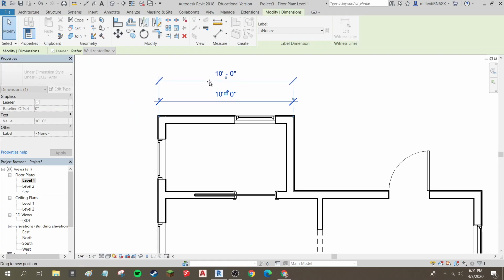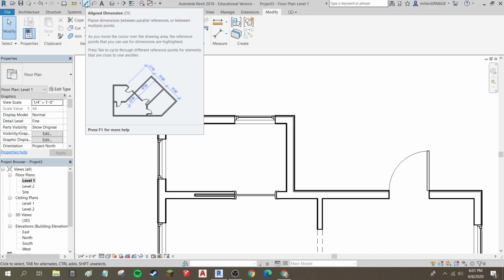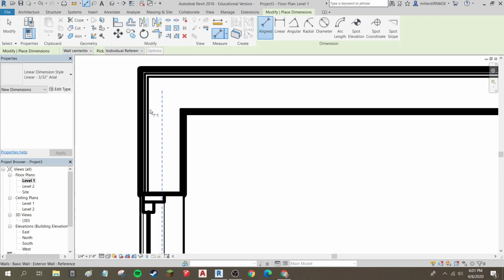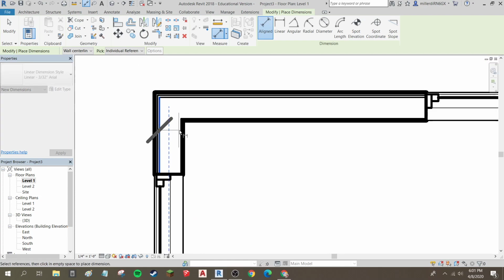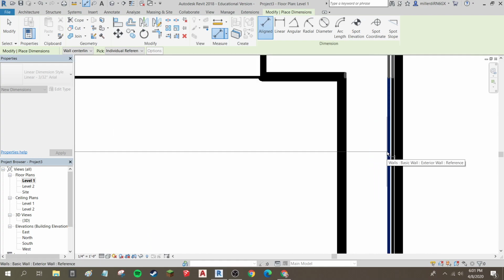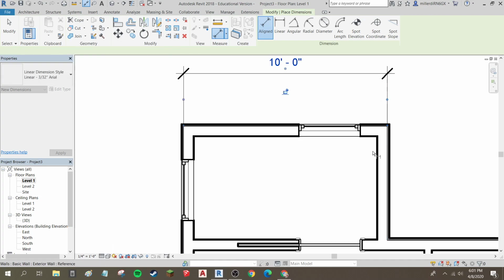If I place this dimension and it's not exactly where I want it placed, I can just click on it and drag it and move it up and down. So I'll show that again. I go to Align Dimension up here in my quick toolbar, and I want to go from the face of the stud, which it's not giving me automatically, but if I hit tab, it'll let me, to the face of the stud. So I just hit tab and I click on both of those and then up to place it.